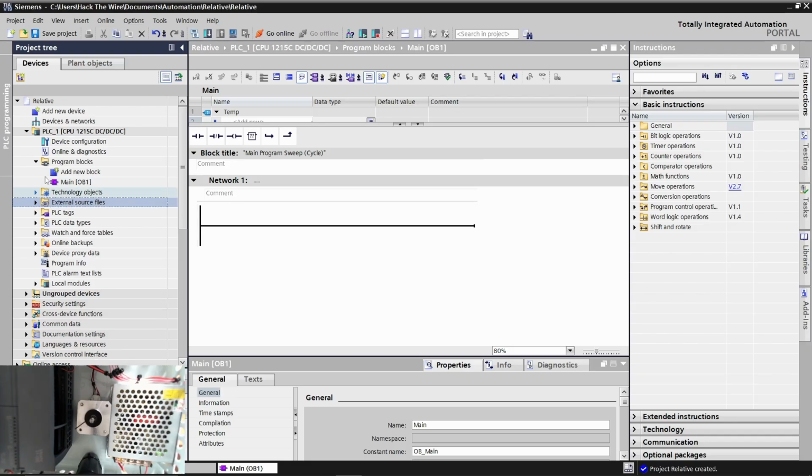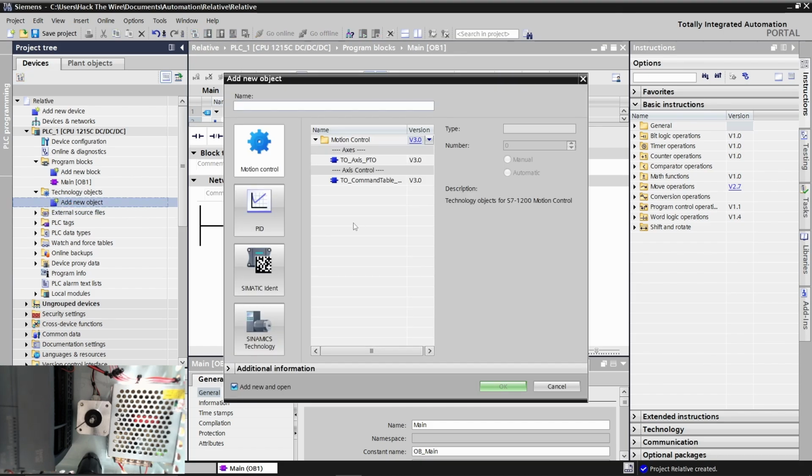First, please create a project. I've already created one here to save you some time. Okay, so after you've created a project, we will take the following steps. First, you will go to the Technology Objects section and select the Add New Object option. After you select the Add New Object option, a window will appear. Here, you select the Motion Control option.